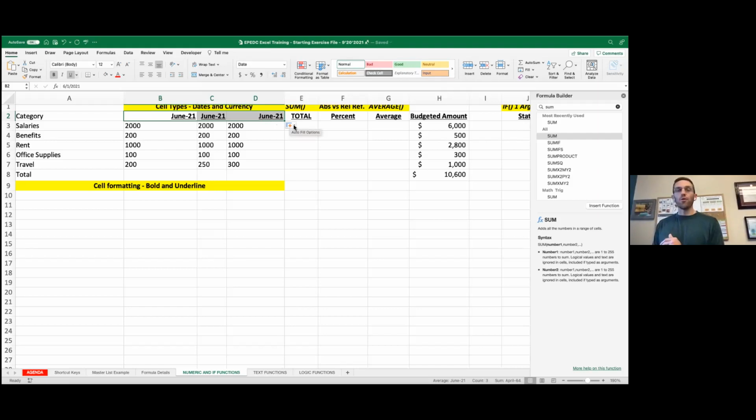I have this autofill option though, and I can click this and say, I don't want you to fill the series, which means just copy the cells. I want you to fill months. So every time I move a cell, I want you to move a month. There you go. Now it's June, July, and August. Or I could say every time I move a cell, move a year. So now I have June 2021, June 2022, June 2023, or by days if I wanted.